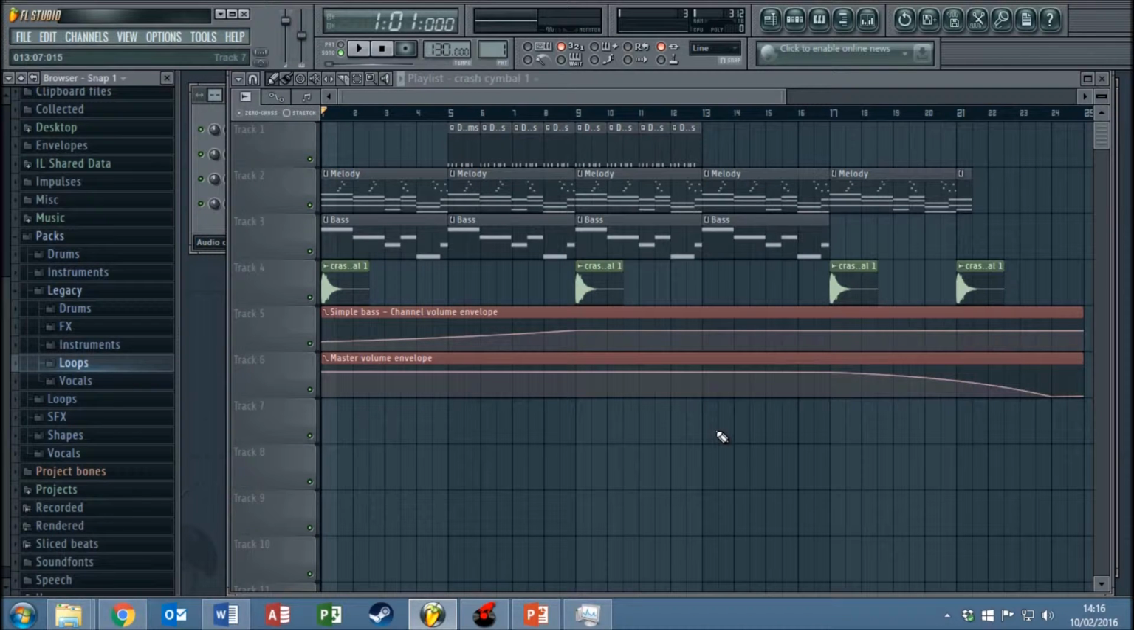Okay, here we are in FL Studio. This is the finished track. As you can see, I've doubled the drum sample and I've made it longer by 4. I've added 3 melody tracks and I've also added 2 bass tracks. You can pause the video and do this now.